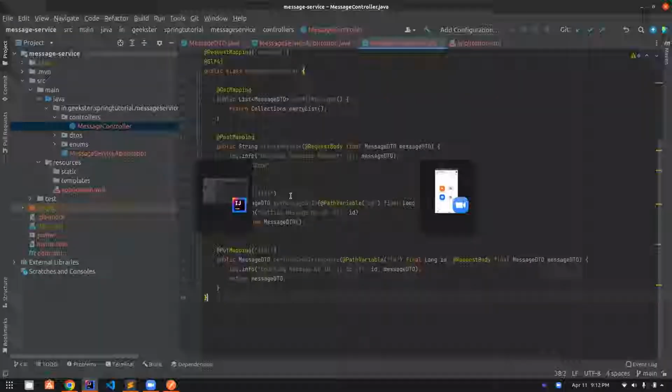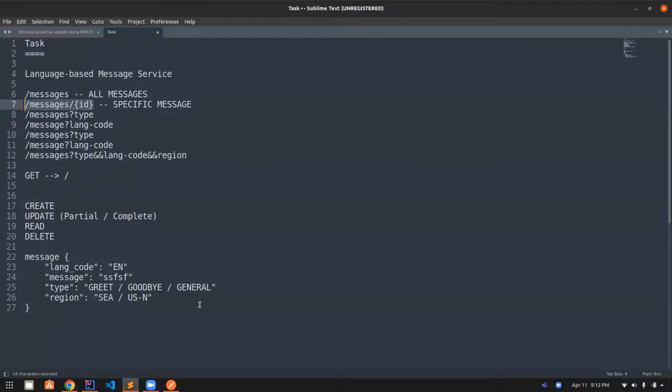Now, let's say you want partial update as well. Whereas you say that somebody who created a message can change the message body and can change the type of the message, but they are not allowed to change the region or the lang code. Okay, I'll write down the requirement here. Allow update of message and type, but not region or lang code. Okay, how do we do this thing? This is where partial update comes into picture.